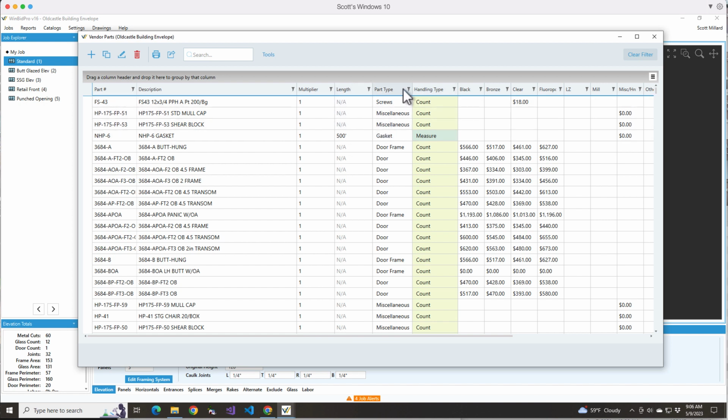So I can do things like if I want to look only at the parts that have the handling type count. So you'll notice when I click in that column, there's 3 different handling types. So these are the 3 unique values for that field, for that column. Count, which is kind of a per unit type part. Measure, which is something that's like gasket or weather stripping, something that's by the foot. Or optimize, something that actually gets optimized like extrusions.